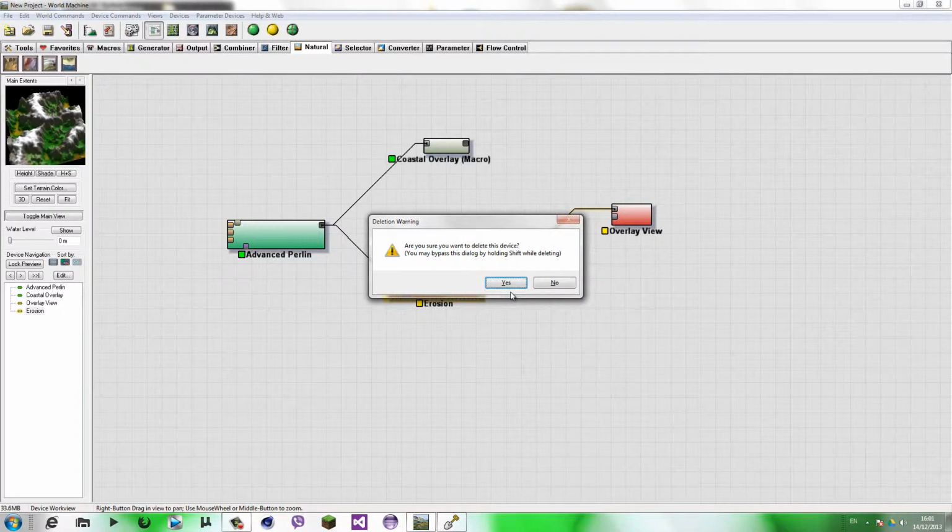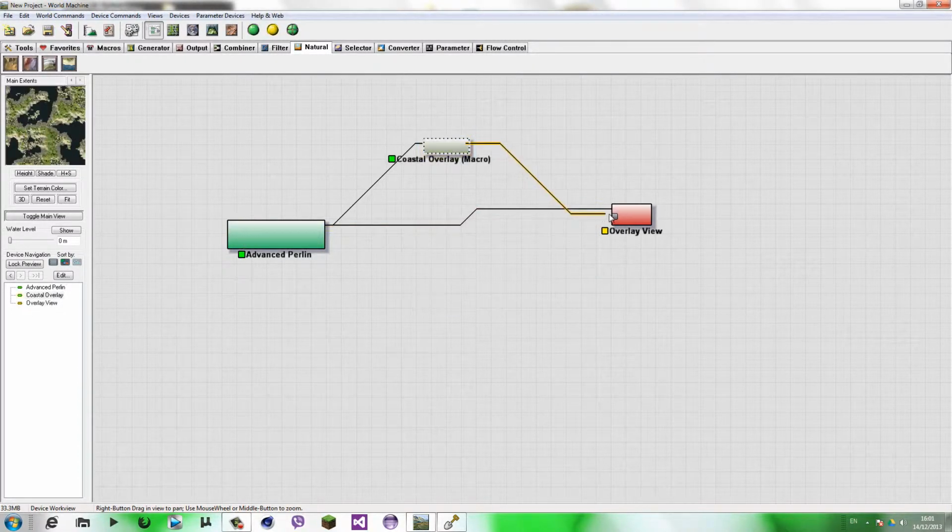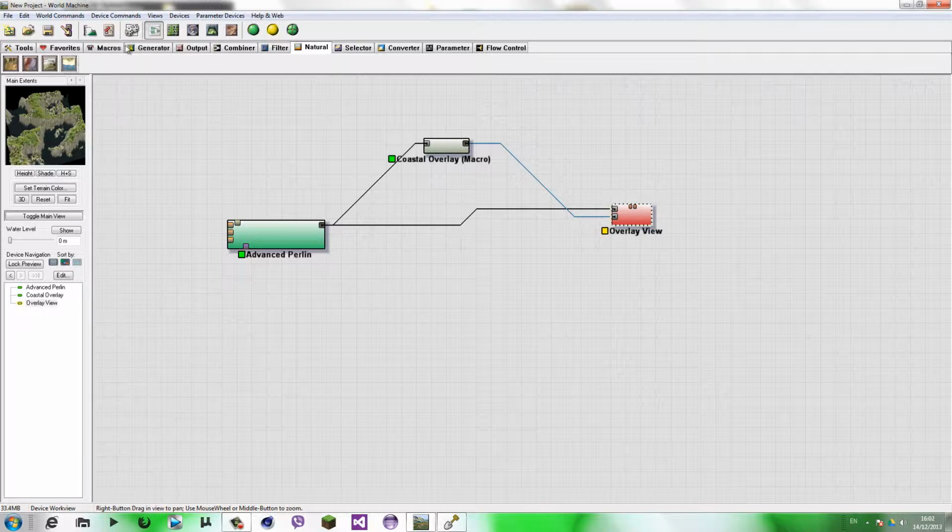We don't need it. Yeah, so now let's connect the coastal overlay, and this is what we get. So let's take a look at all the other stuff. You can add some coast erosion, which is pretty much the same. It does not really interfere.